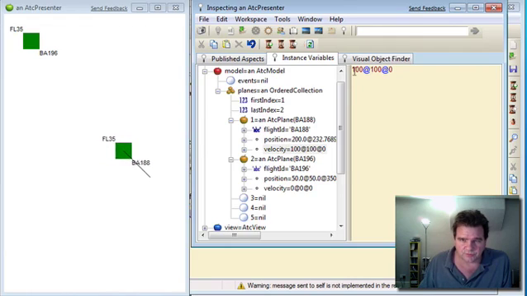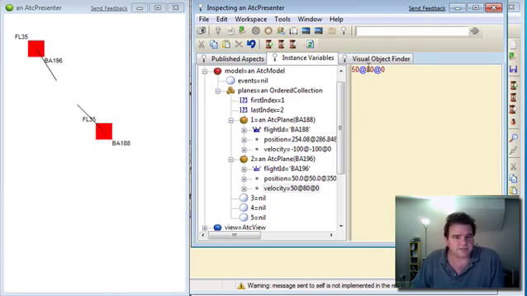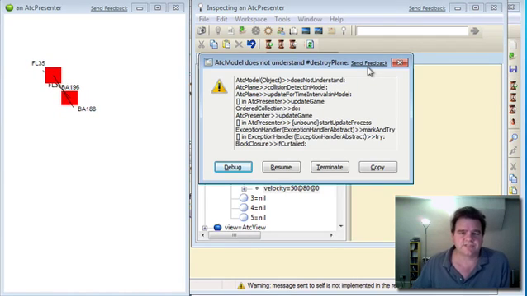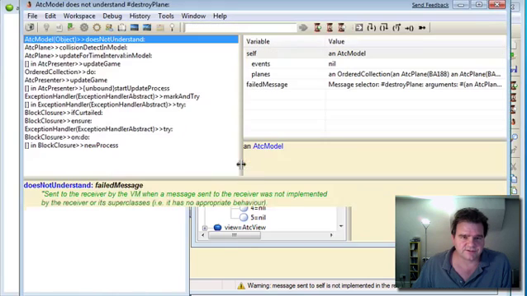Oops, so that's the wrong plane. And give this one 50. Okay, let's see what happens. So we've got a collision warning. And now when they get close enough together, we see the ATC model does not understand destroy plane, so let's go and do that.